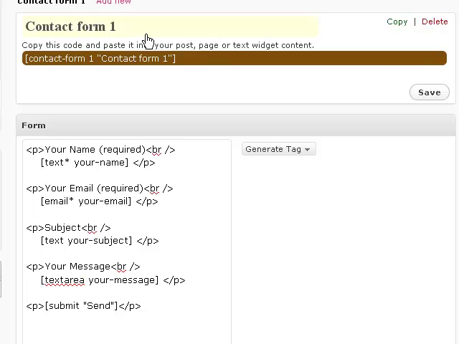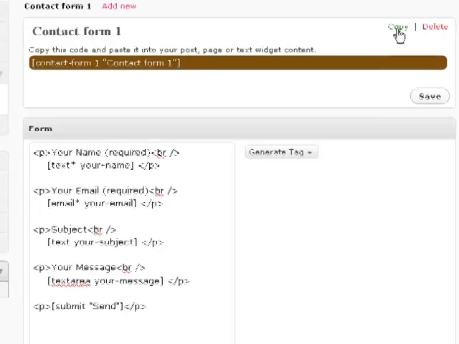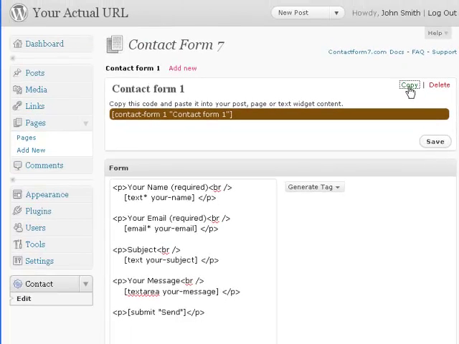So to create a new contact form, we're not going to overwrite the default contact form. Instead, you can either click on Add New to start from scratch, but the easier way to do it is just to copy the existing settings form, the default contact form. So I'm going to click on Copy, okay? And this is the new contact form.